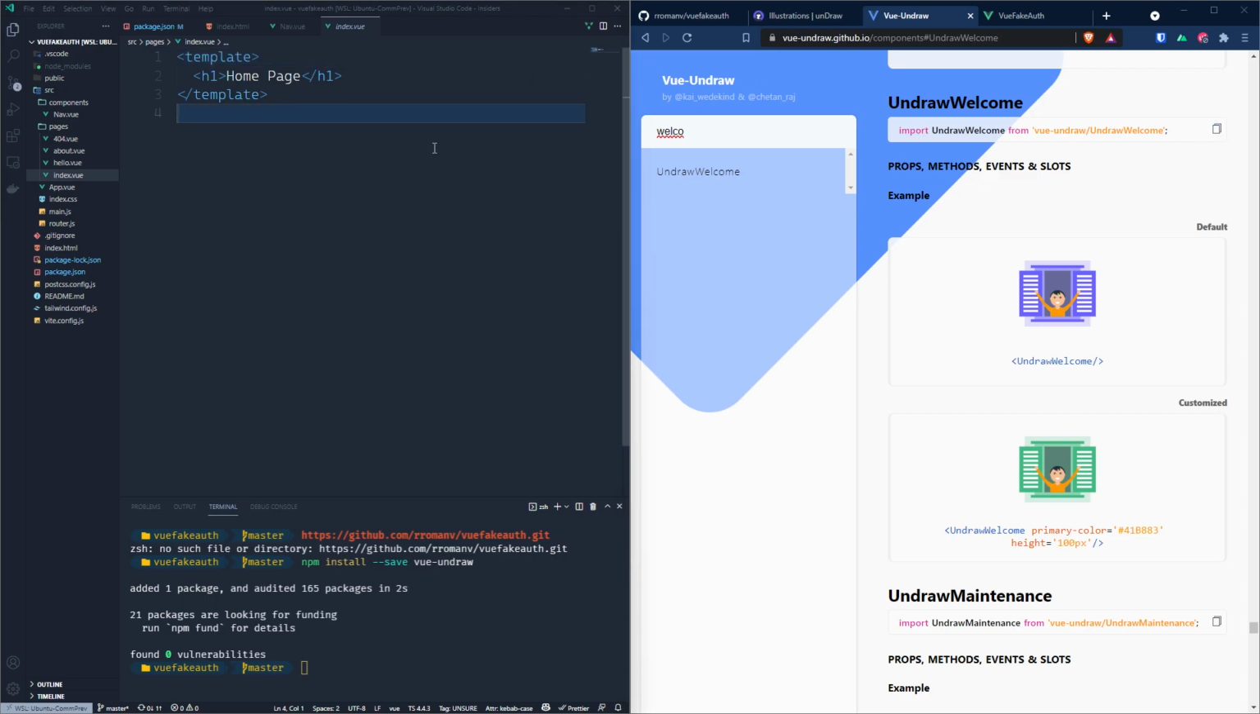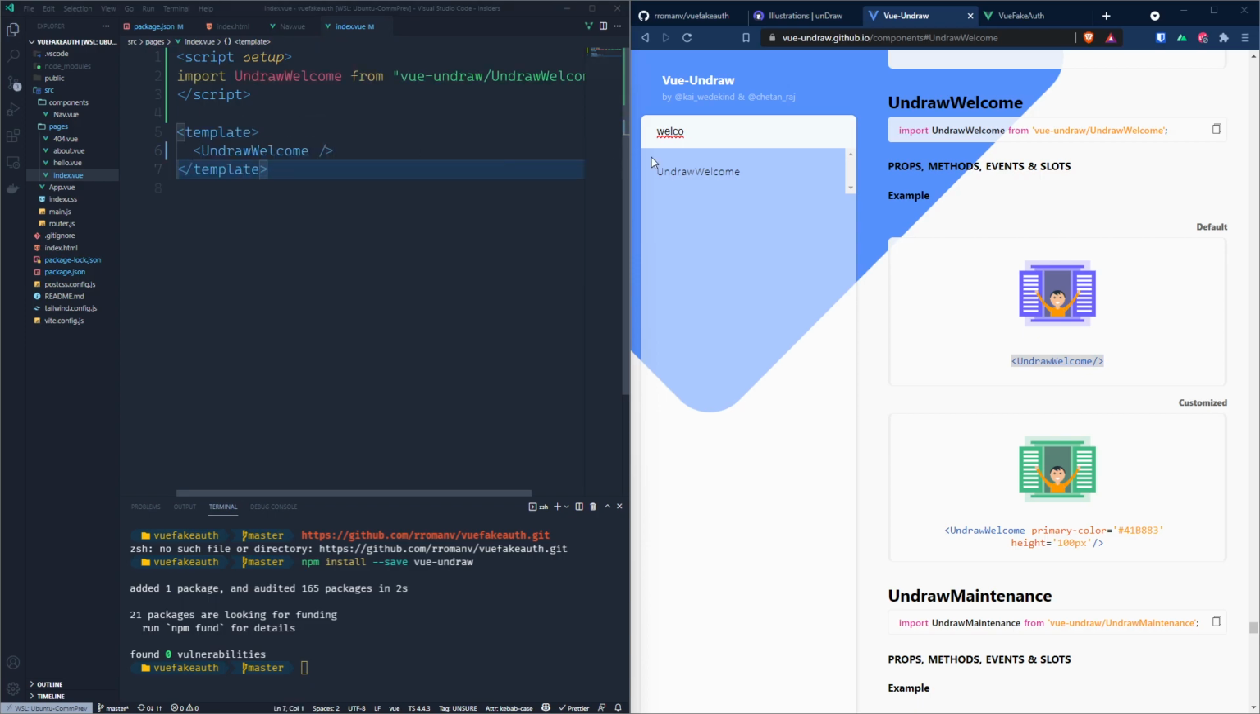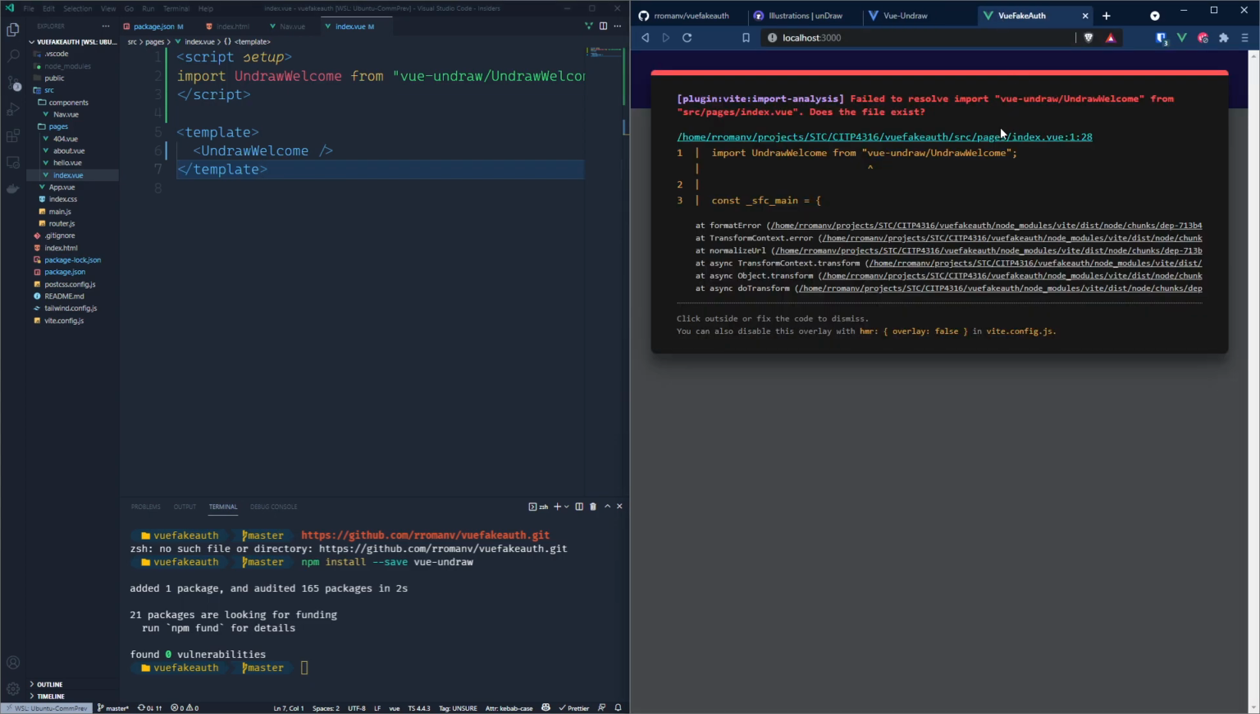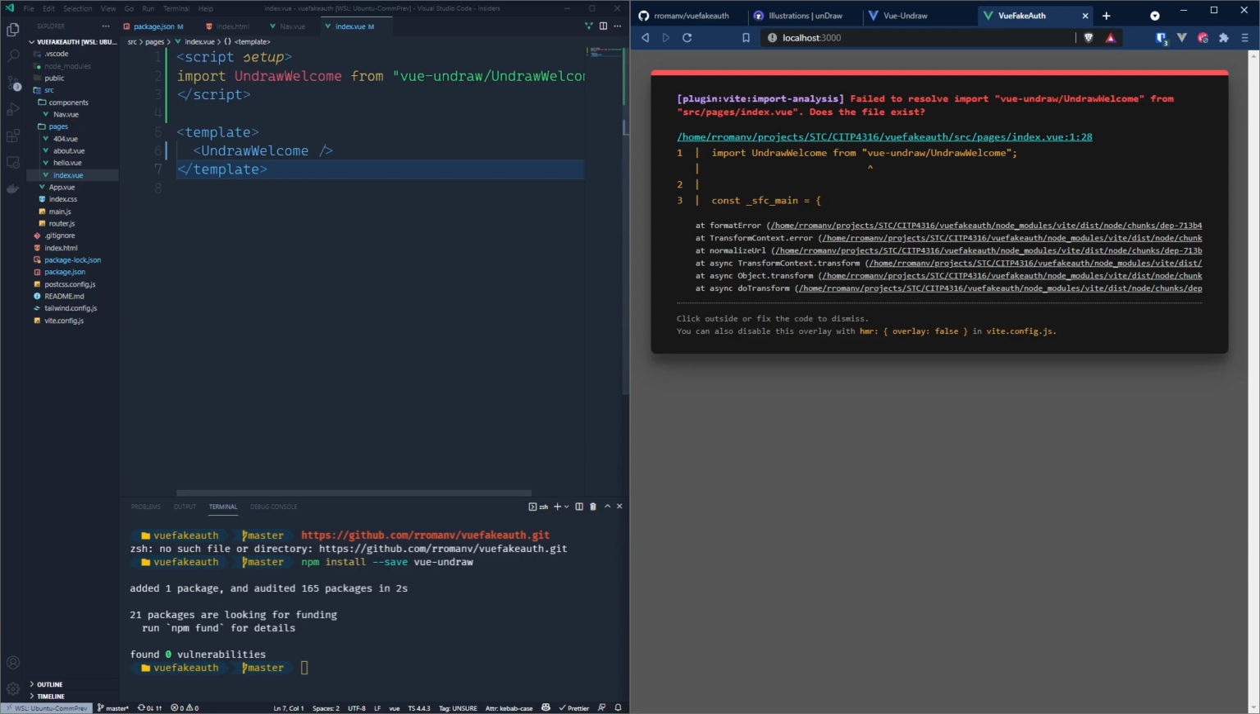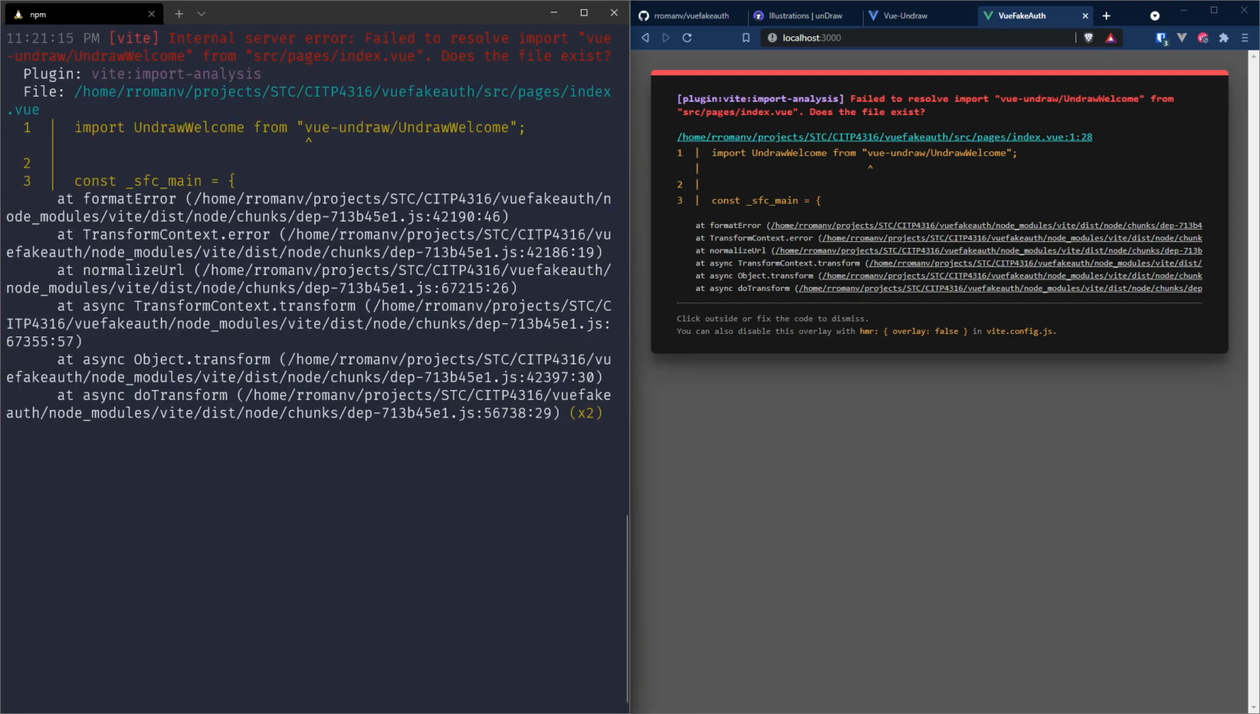So here in my home, in my index, I will create my script tag, a script setup, and I will import that. And after I import it, I should be able to just use it. Let's try it. Let's change my home for that and see what happens. Didn't like it, but I installed it. I probably should have tested before actually creating the video.